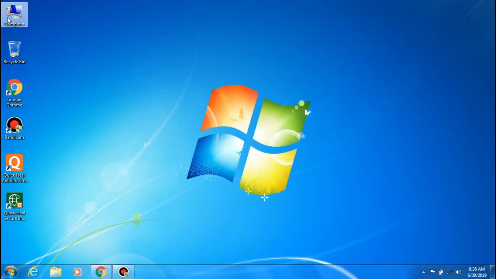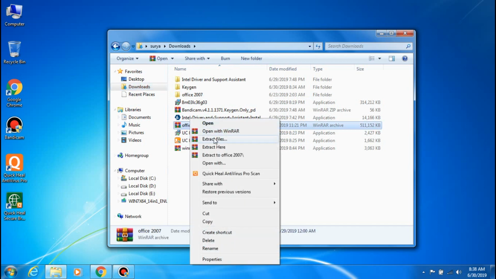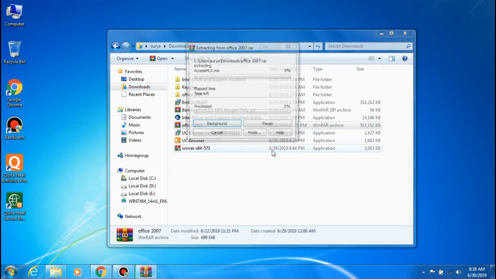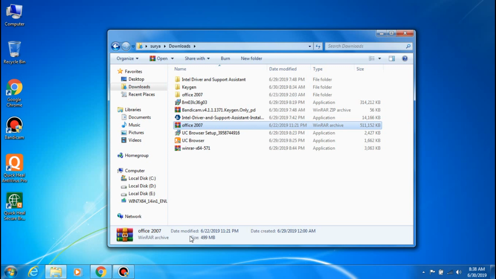And download it. Then open Downloads and Office 2007, and extract here, or you can extract wherever you want, and wait for a minute. I think it will extract fast as usual. Okay, wait for a minute. Okay, yeah, it is completed. Open Office 2007.